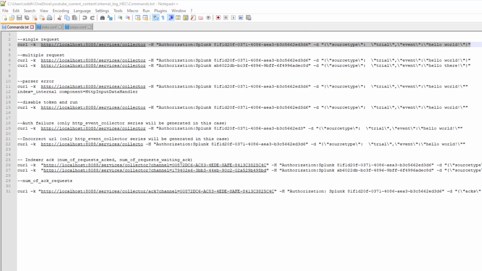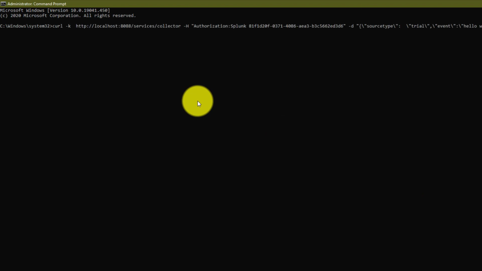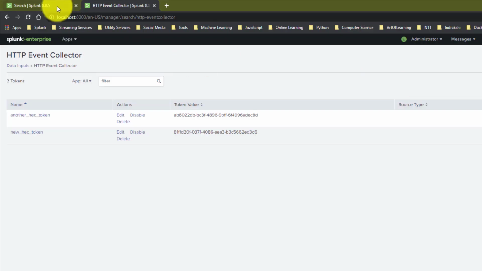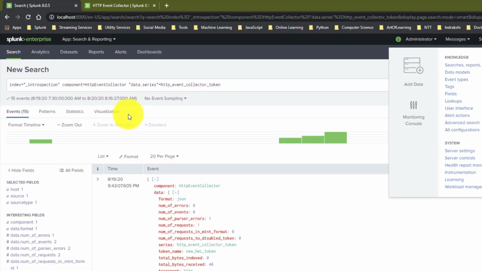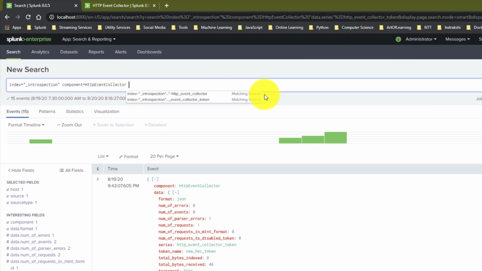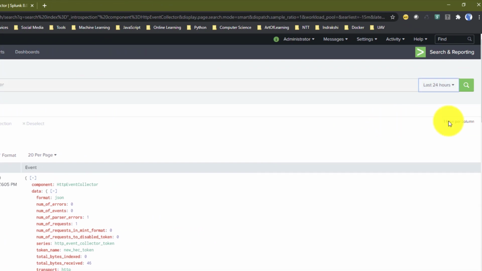If I send this request, since I am using curl, it tells me text equals success and code equals something. But if you are not using curl, maybe you won't get this kind of response. In those cases you will generally use the introspection index for any kind of analysis. So we'll go to index equals introspection and component equals event collector, for the last 15 minutes.